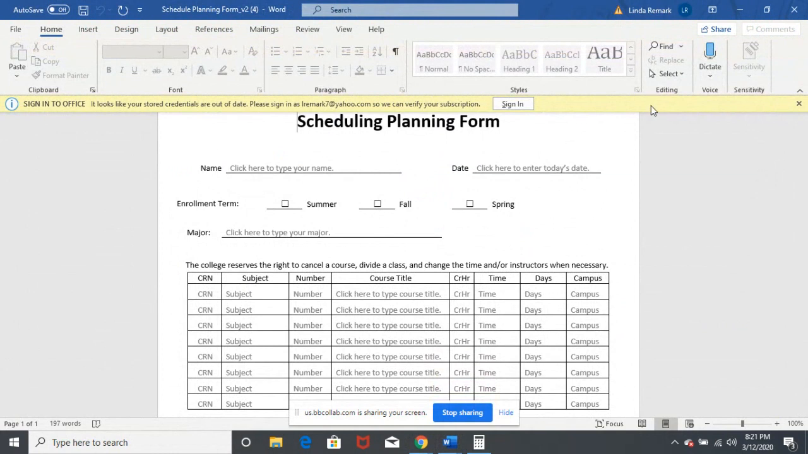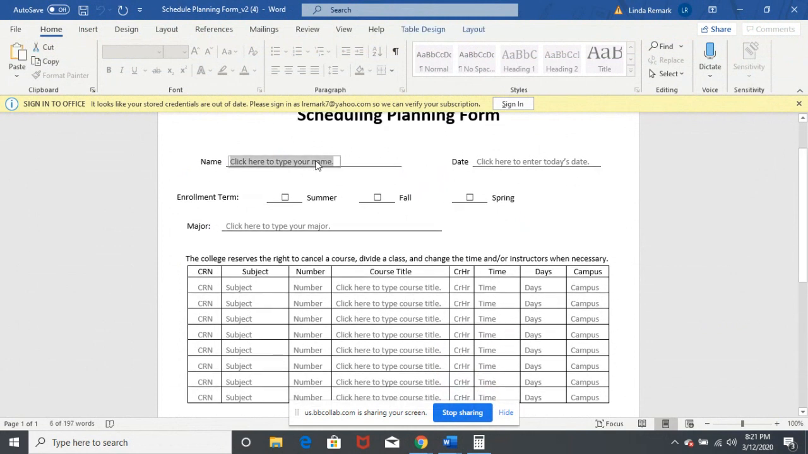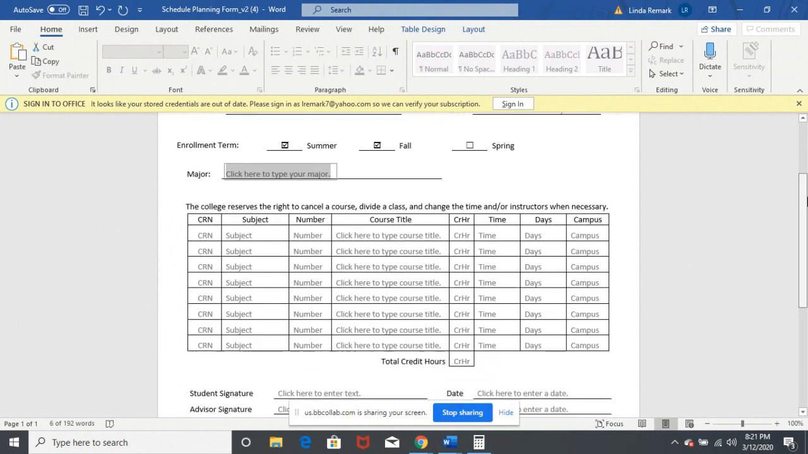When you get in here, there's a little button that says enable editing. You click on that, and that'll let you actually do some typing. So you'll just type your name in here, today's date, whether you're going to do summer or fall, and then your major. So you'll fill out that information in.